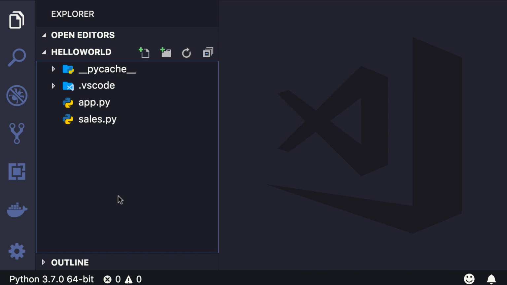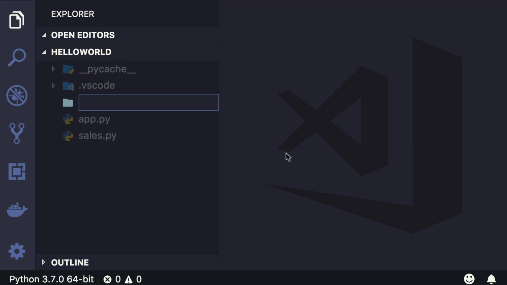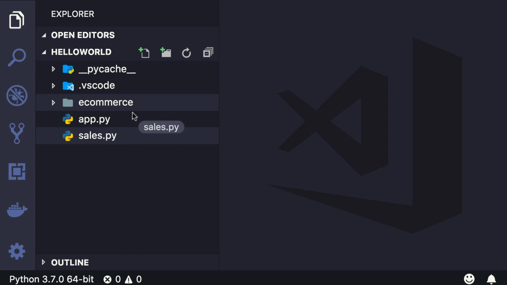Currently, all our files or modules are in this folder, but as our application grows, we probably want to organize these files into subdirectories. Otherwise, we'll end up with hundreds or even thousands of Python files or modules in one folder. That is not good. So in this demo, I want to move this sales module to a subdirectory called ecommerce. So I'm going to add a new subdirectory, ecommerce, and then drag and drop this module right here.